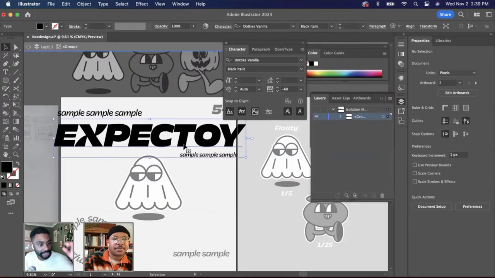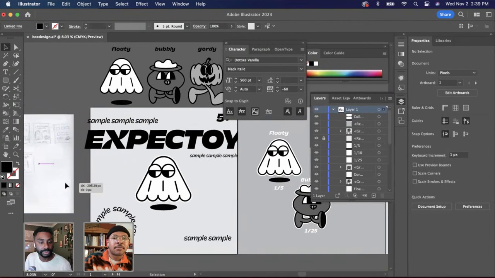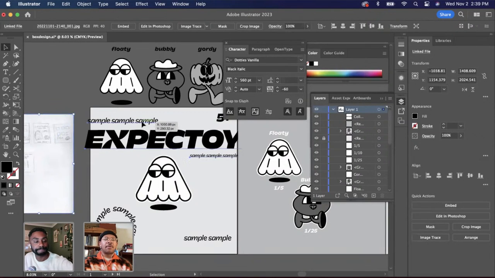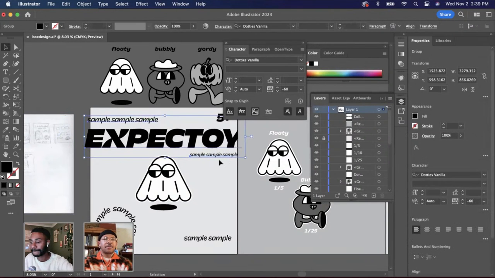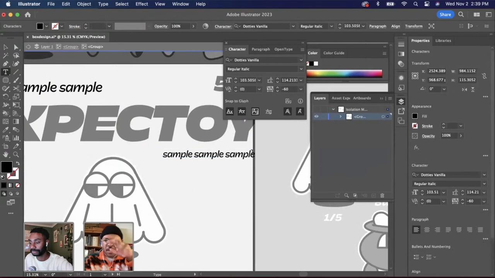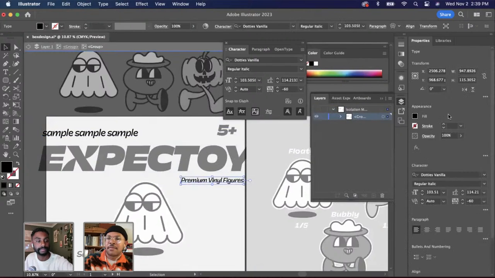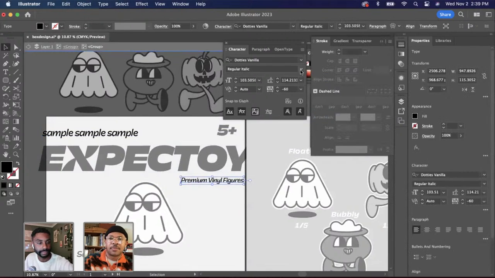And did you envision, you've got the sample at the top and then the bottom. Is that like a tag, or what was your... Yeah, so I was thinking of maybe putting something like a tagline, or giving details on the figures themselves. So I could say premium vinyl figures down here. I think I can up the weight of that typeface a little bit.